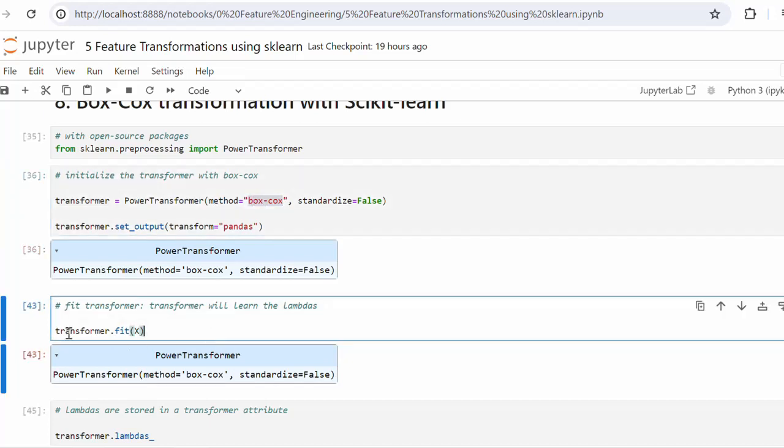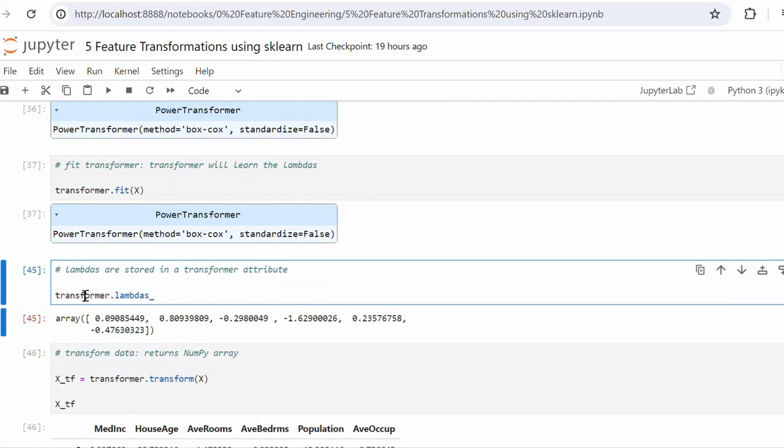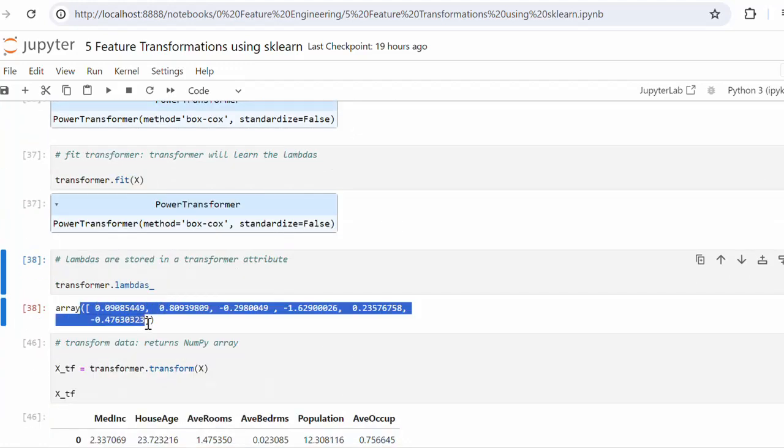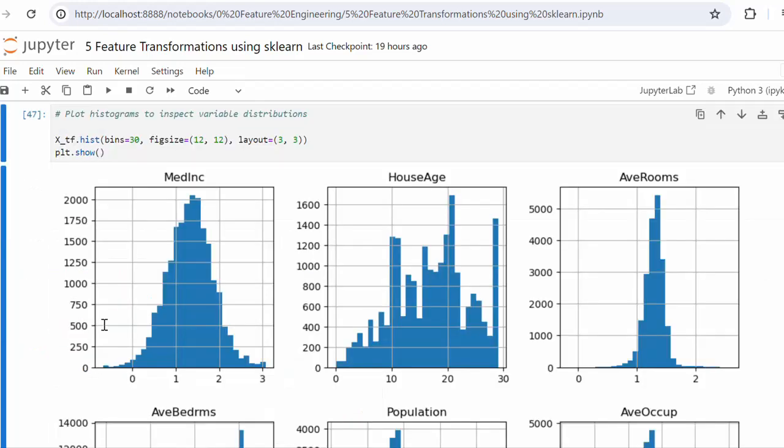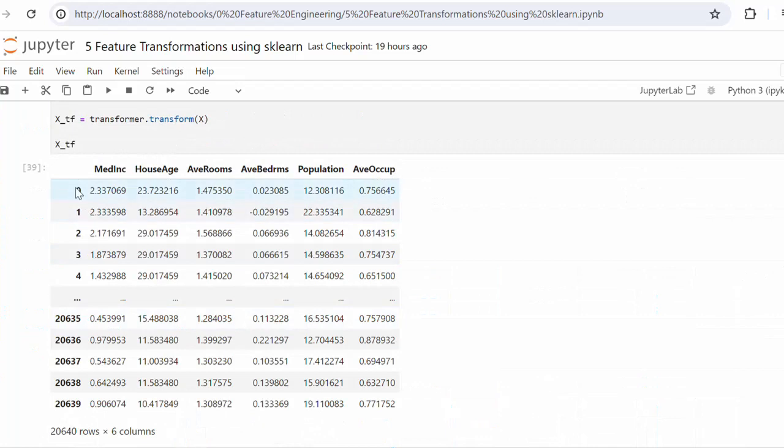So I'm using transformer.fit with all the input variables which we defined initially. If you want to see the lambdas, it's very simple: transformer.lambdas, and you can see the array of lambdas here. And finally, use the transform function to transform our raw data with the Box-Cox transformation. Transformer.transform with the input value, and I'm catching it in a new variable. Let's print the dataset to see how it looks. The new transformed variables, and the lambdas you can see here in the table.